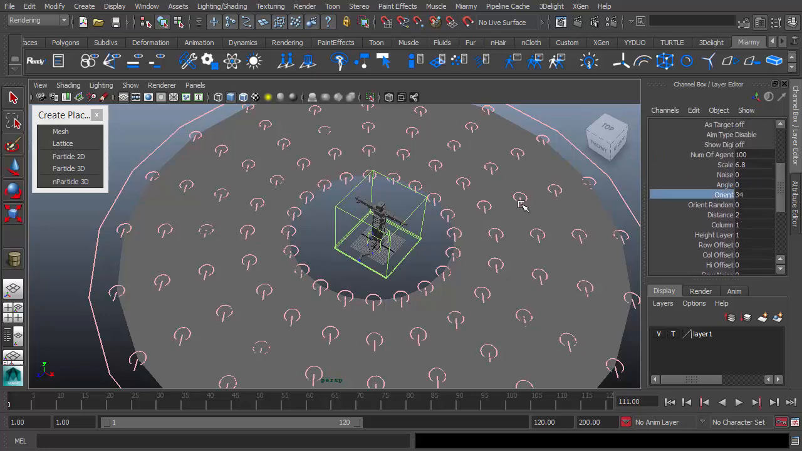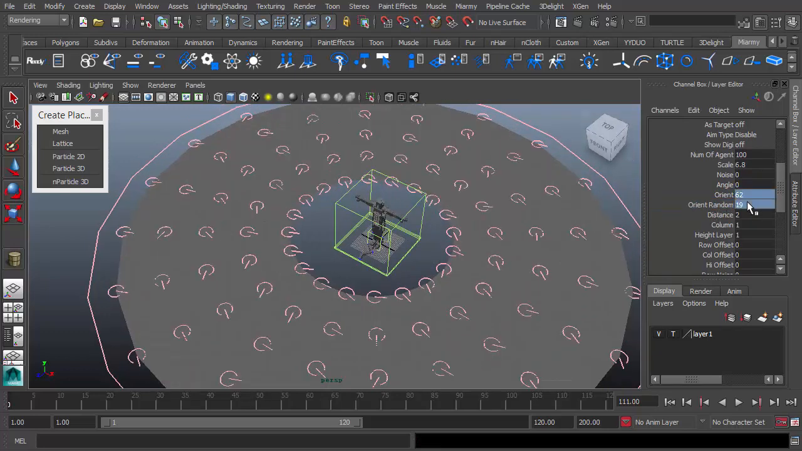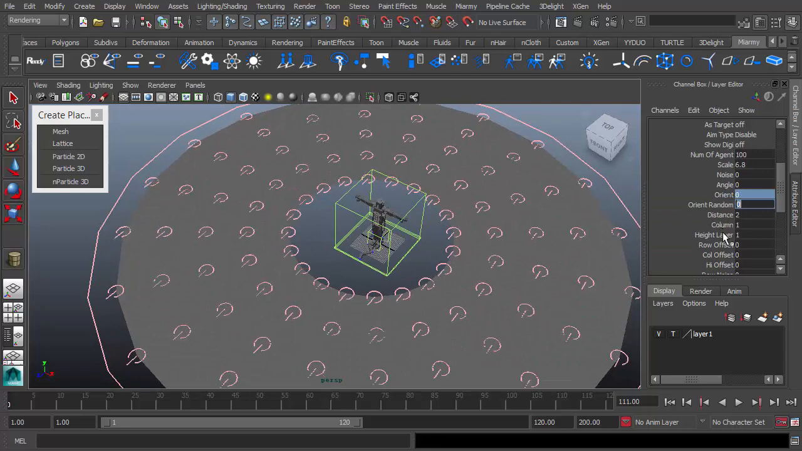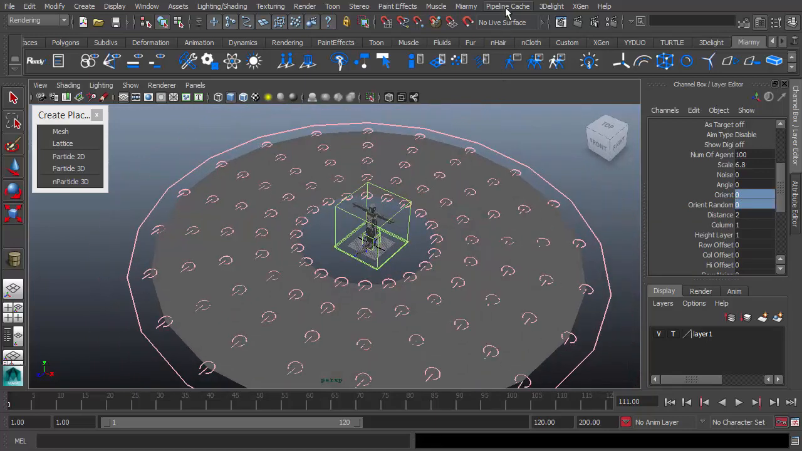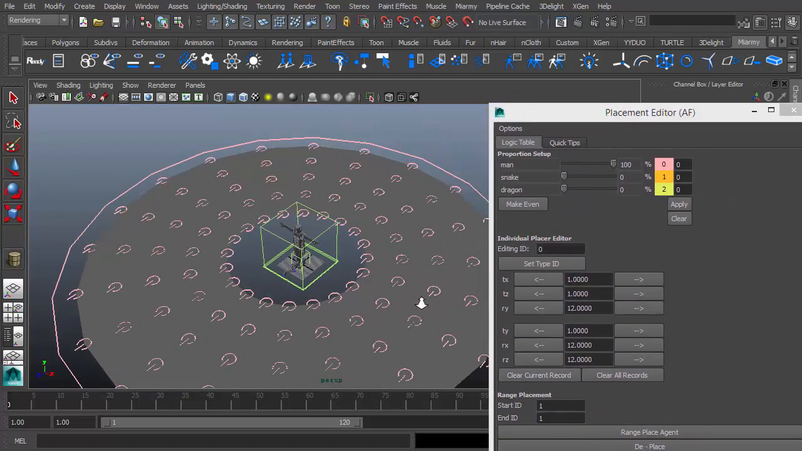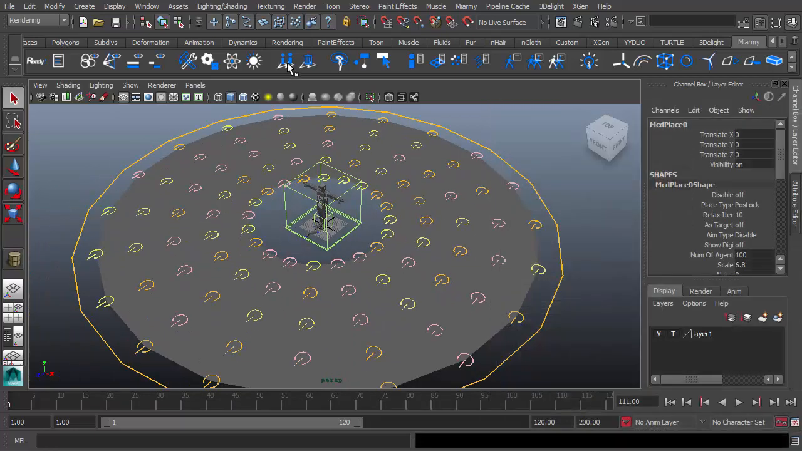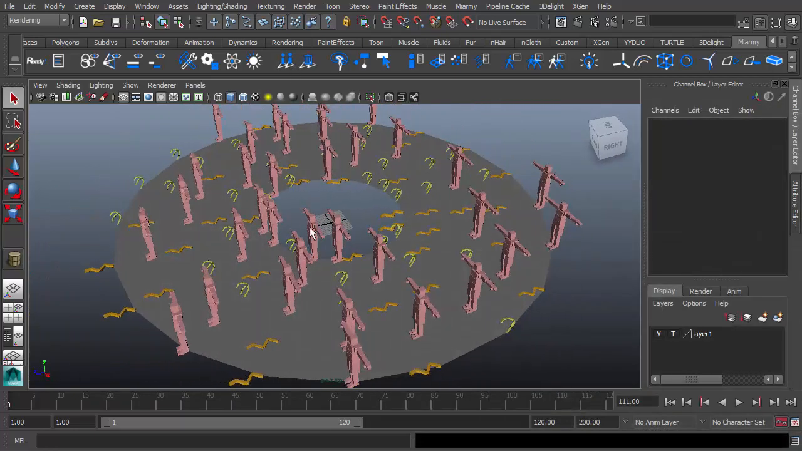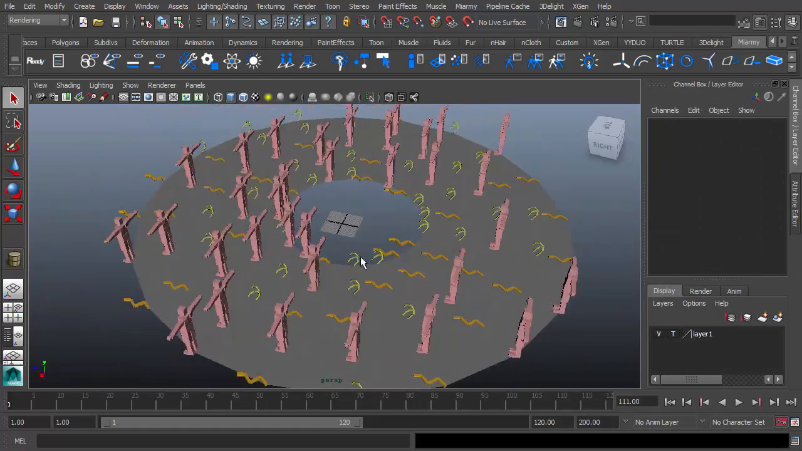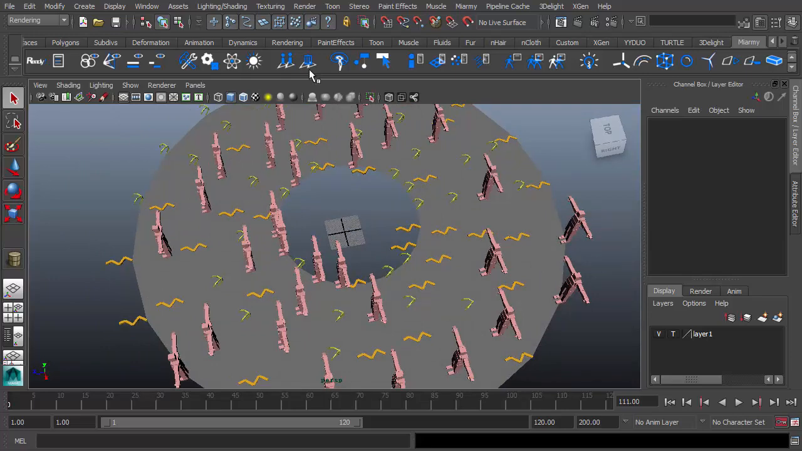Here we can change the orientation and the random orientation as you wish. So resume back to 0, and let's first change the agent proportion, and let's change some of the proportion of this. But you can see that all of the agents are aimed to the same direction. We need all of them to aim to the center of this.